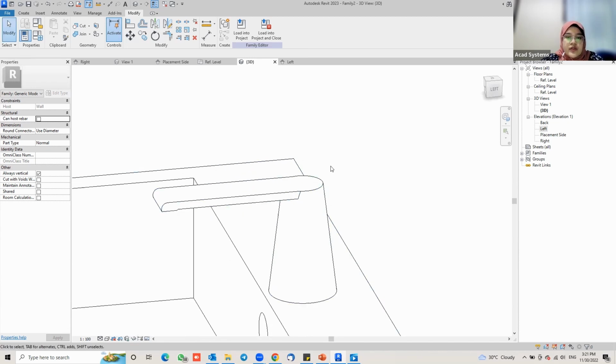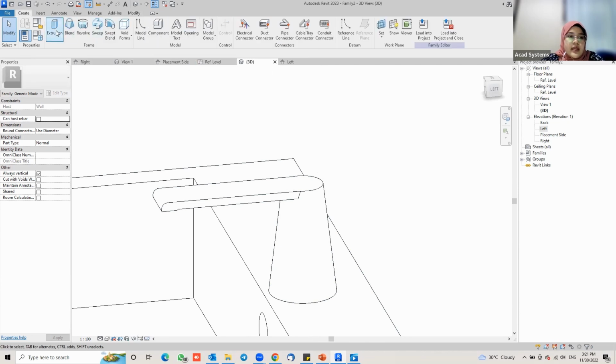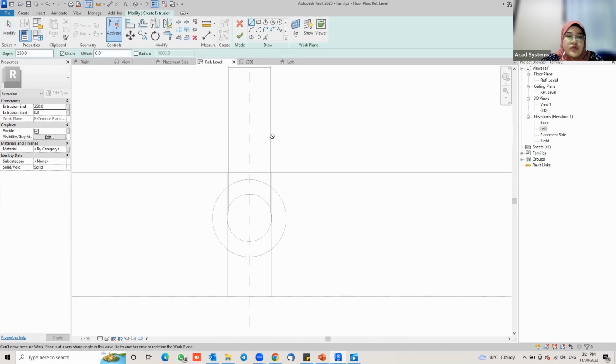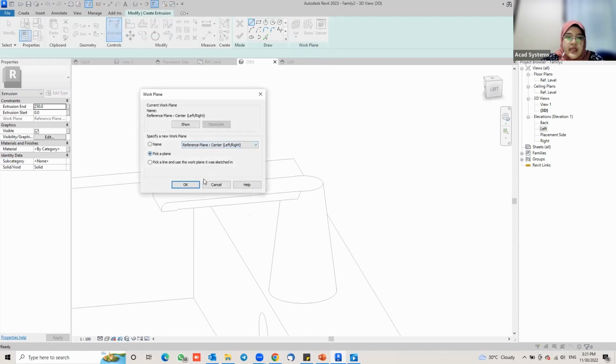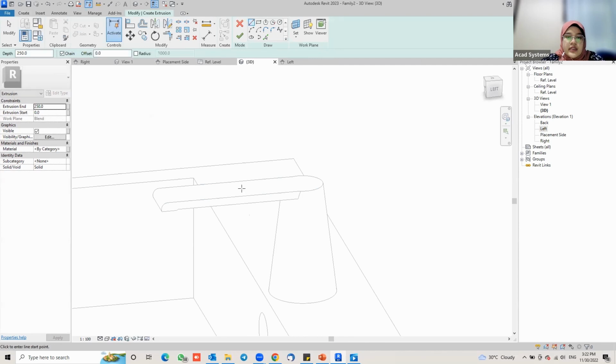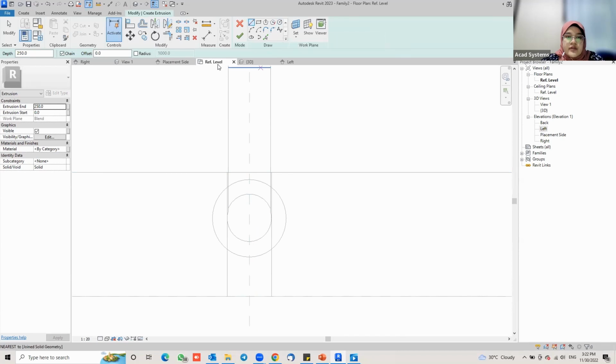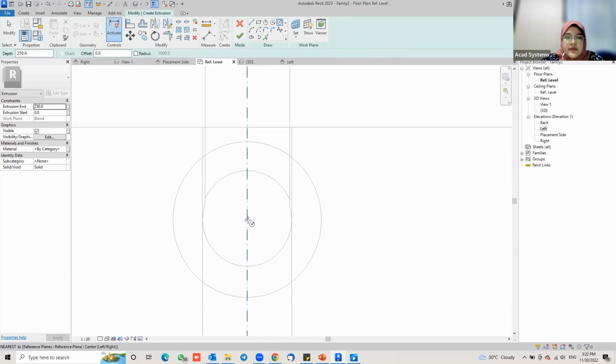So next one, I'm just going to create the tab to open and close the water. So go to create tab and then go to extrusion. Go to reference level. Set the work plane first. Pick the line. I'm just going to set it on top of this tab. Go to reference plane, reference level. Click on the circle there, around this point.